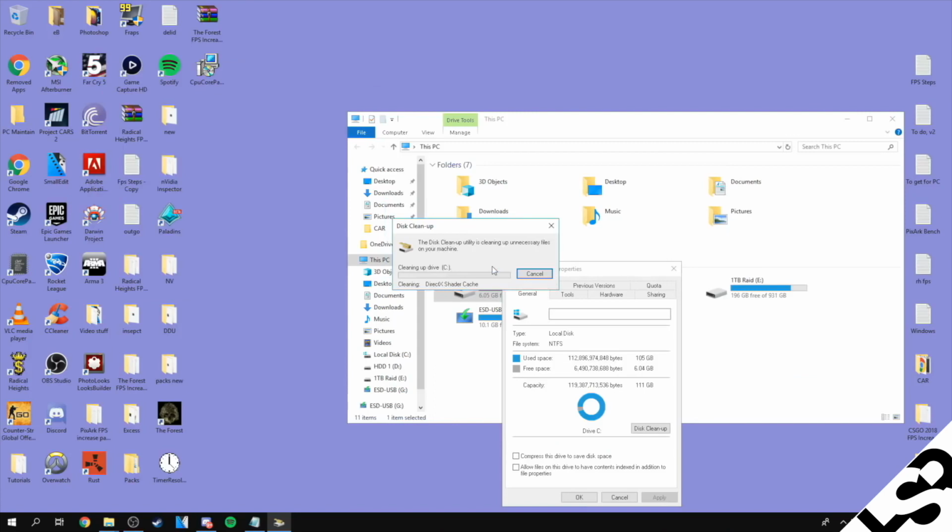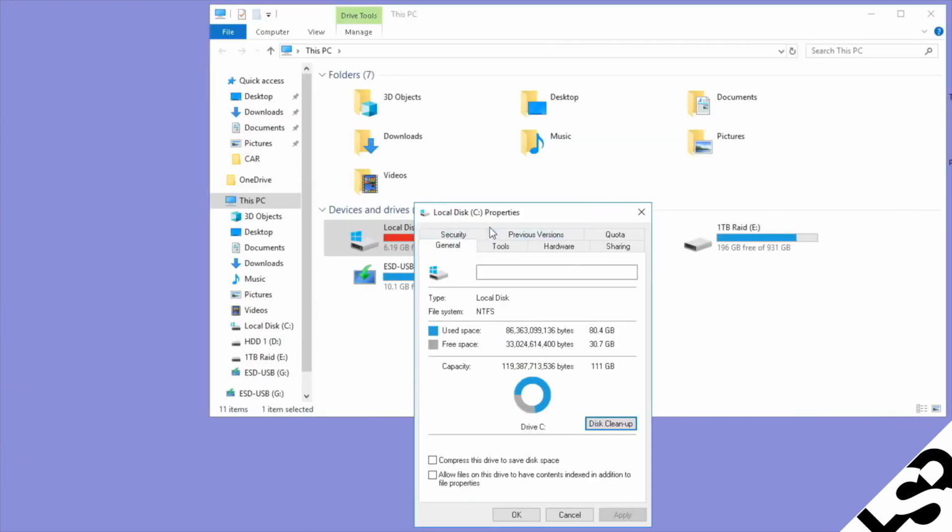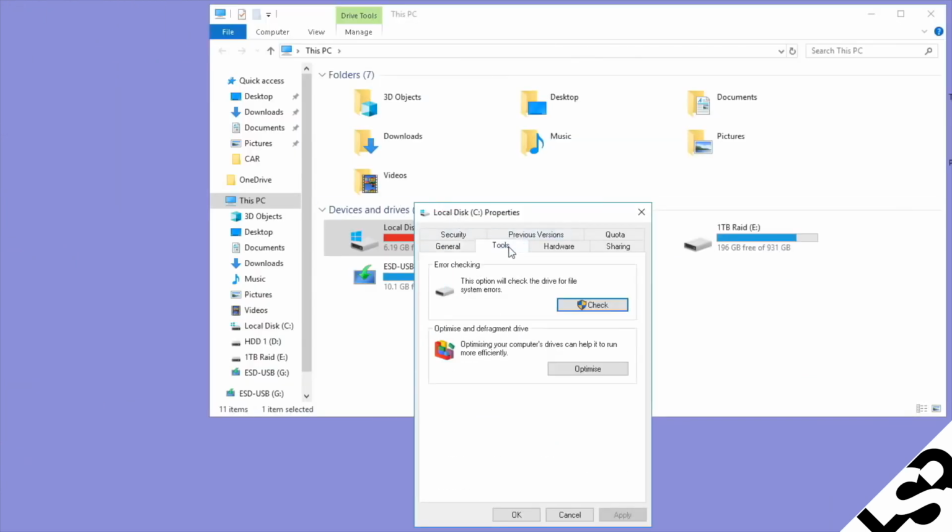So for me, for one of my really awesome systems, which is completely new, when I run this for the first time, it took about 15 to 20 minutes. So give this time. Now, once this process has been completed, I want you guys to jump into the Tools tab. And what I want you to do is run some error checking.